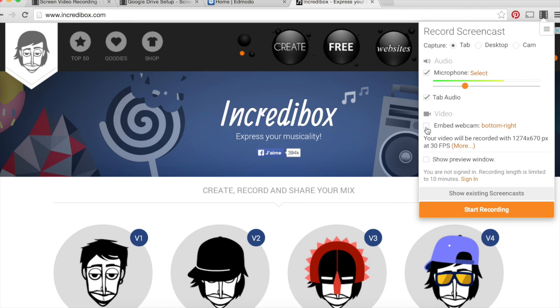If you want, you can import the webcam, have a video of yourself during the video. So you would be down in this corner down here. It would show your head or your headshot of you talking during the video. Okay, I'm not going to add that now. I'm going to click Start Recording.